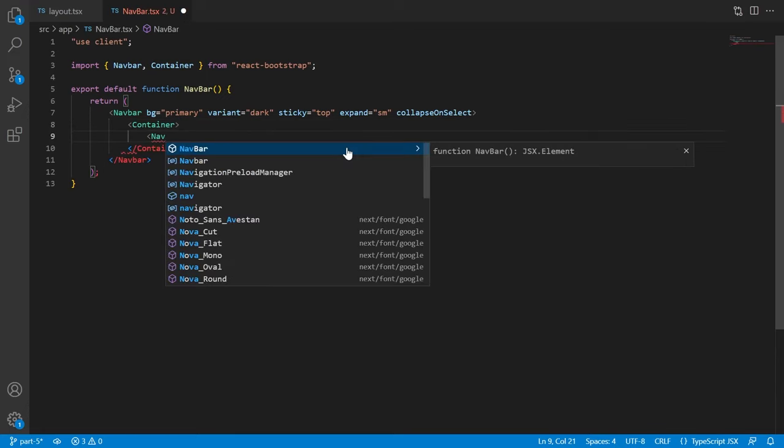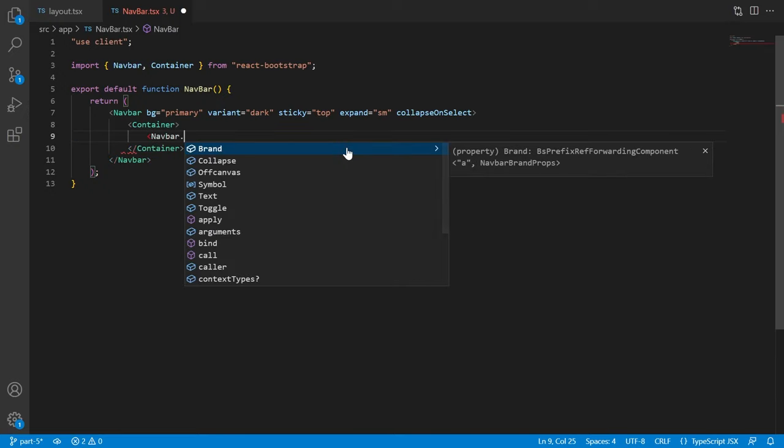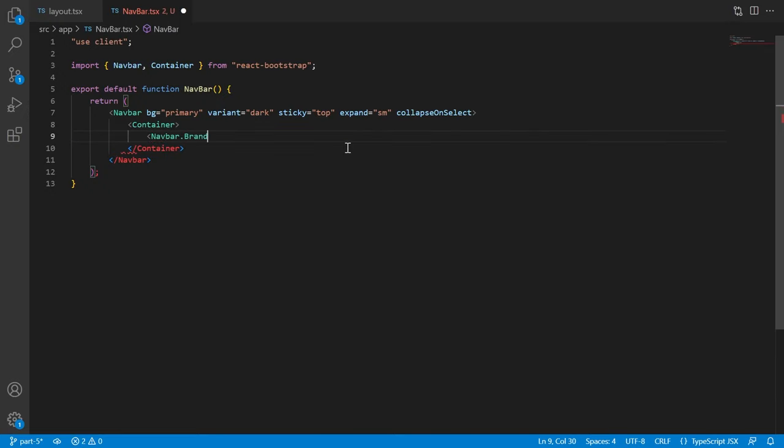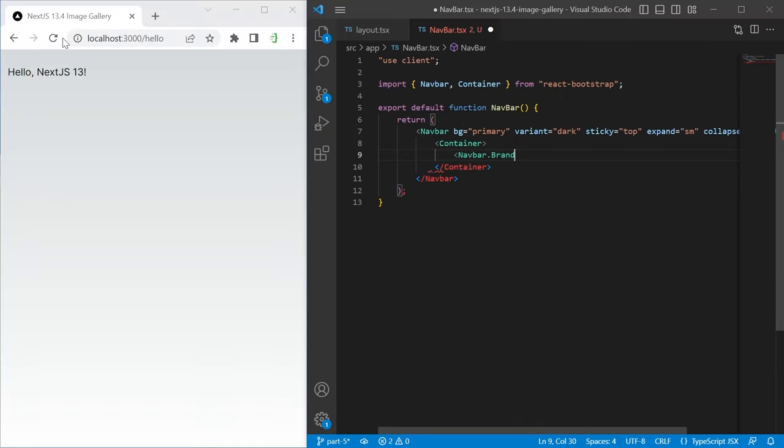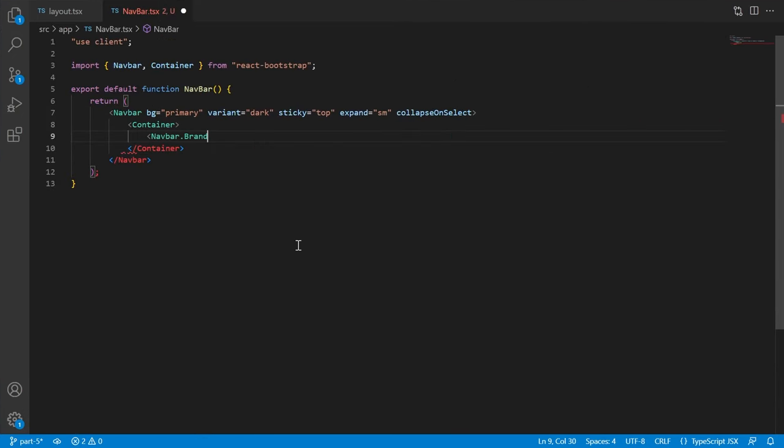Then in here we put a Navbar.Brand, again with a lowercase b, which can add some icon or text to the left side of the navbar, which you can see on almost any website on the internet, and this usually brings you back to the homepage. So we can make this a link with the href attribute, and we want this to link us to the homepage. So we just add slash.